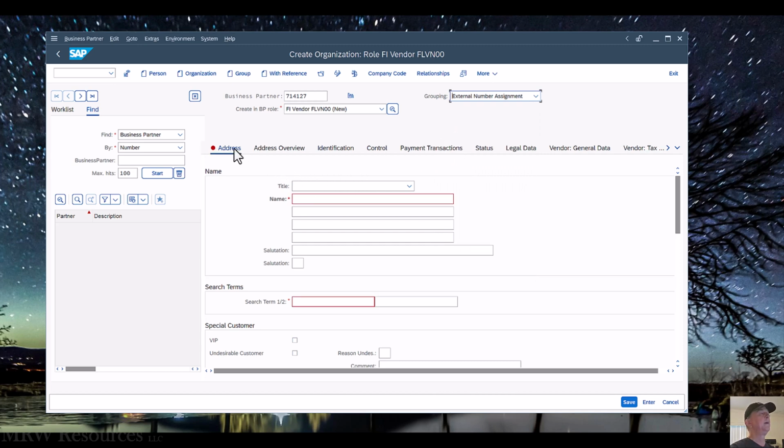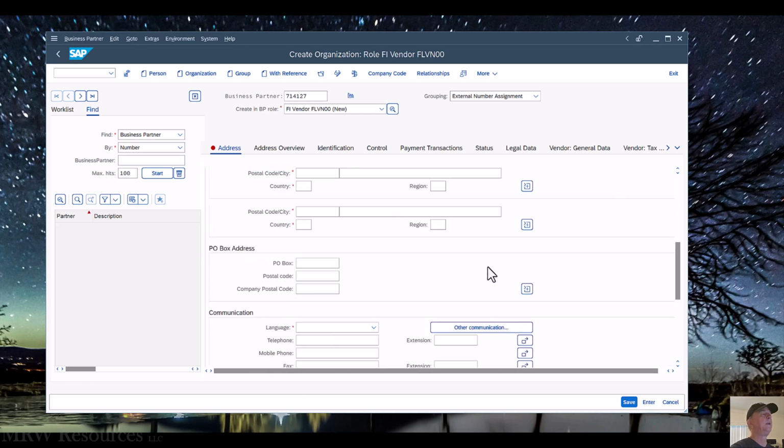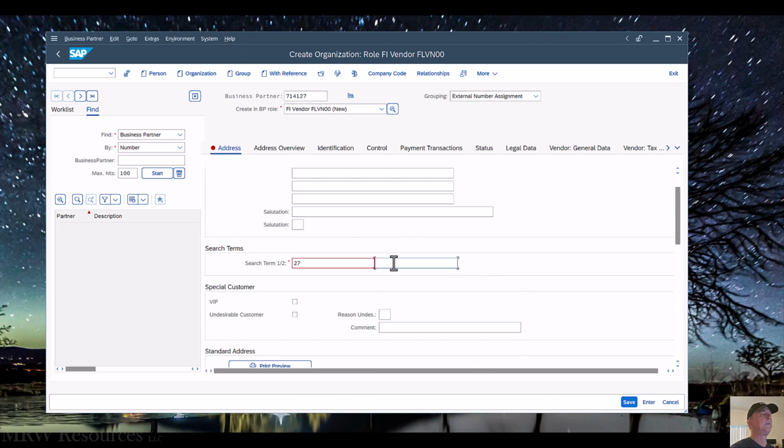And then we've got the address tab already set up, and we've got the BP role, F5 vendor FLVN00 new. So the new there is just to let us know this is a new role for this particular vendor. So now we go back to the title, which is going to be company, and we'll say the name. We'll just give it our last name, and then go down to our search term and make that the last two digits. You can add something else if that would be useful for you.